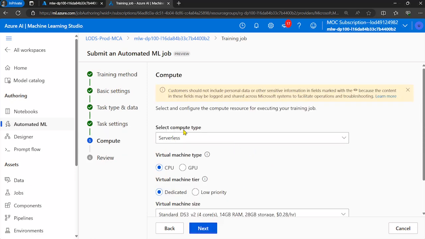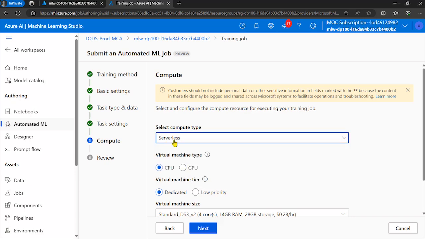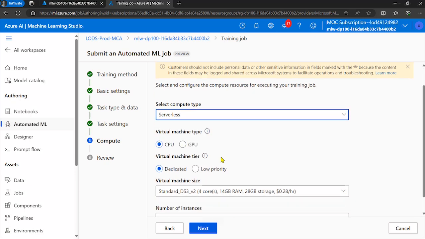Next, compute. Once we configure all this, this is going to spawn a job with a lot of other jobs. We have a few different compute options here. The compute cluster is the very typical one because we're probably doing a lot of data, but the new one is serverless. This is really a great option, and again, this is really compute on demand. We can still configure this: CPU, dedicated, low priority, all of those settings.